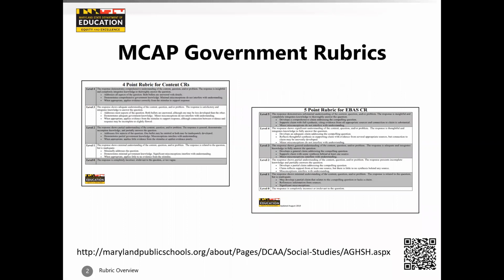In the MCAP government, we use two types of scoring rubrics, the 4-point content rubric and the 5-point EBUS rubric. Both can be found on the MCAP government assessment page via the Maryland Public Schools website. For quick access, the URL and a QR code have been provided for you on the screen.